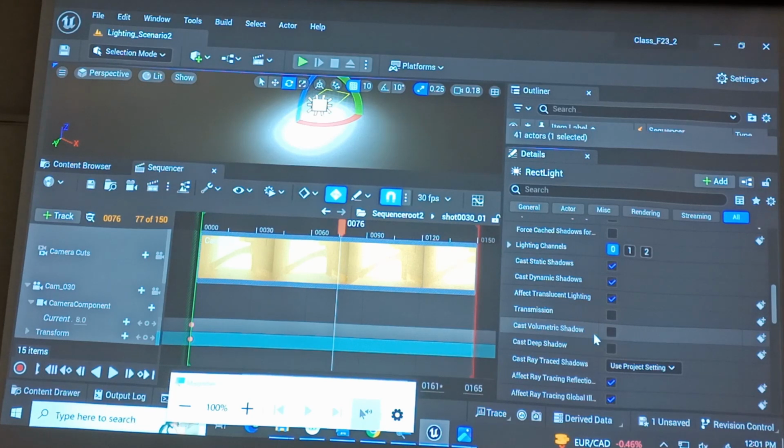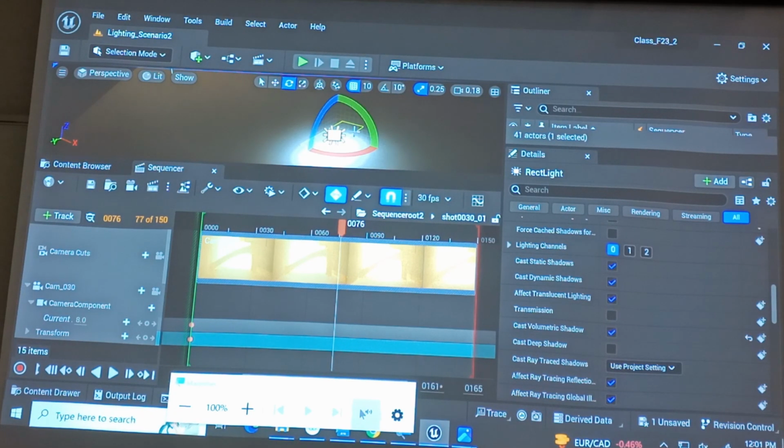By default, cast volumetric shadow on spawned lights that aren't the directional light is off, so you need to turn this on here. That's why I'm mentioning it now. Cast volumetric shadow needs to be enabled. It will be enabled on your directional light, but it won't be enabled on specific light actors like the rectangle light, point light, and spotlight. So keep that in mind. If it ever happens that your directional light doesn't have it enabled, you can go in and check to see if it is on.